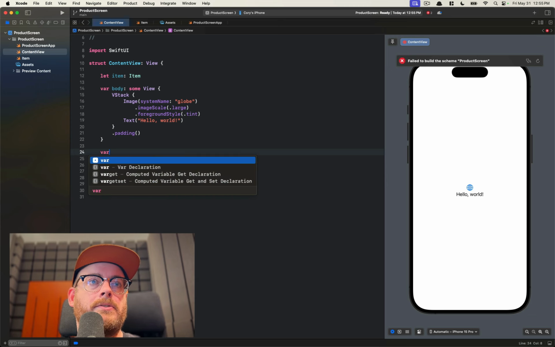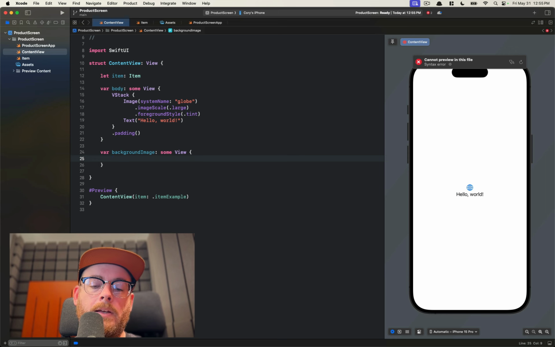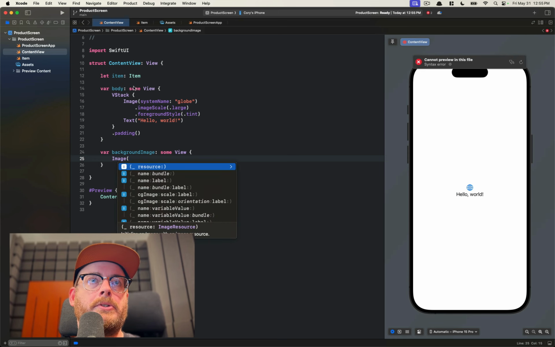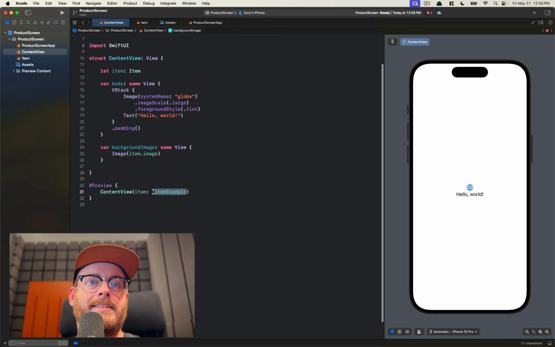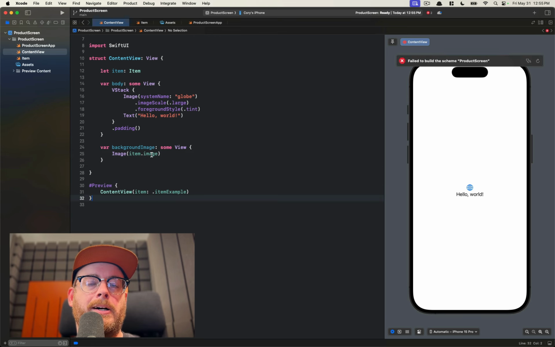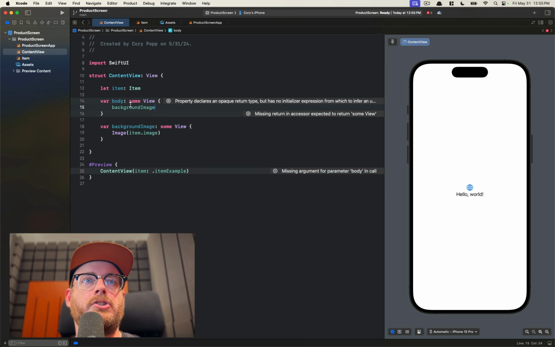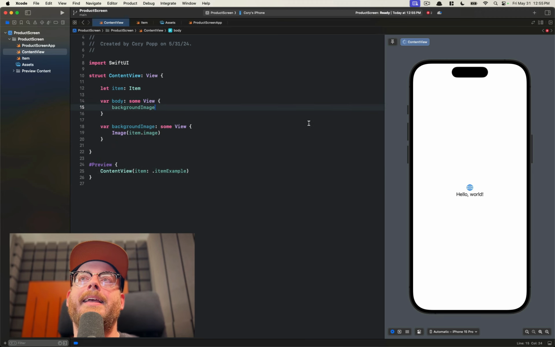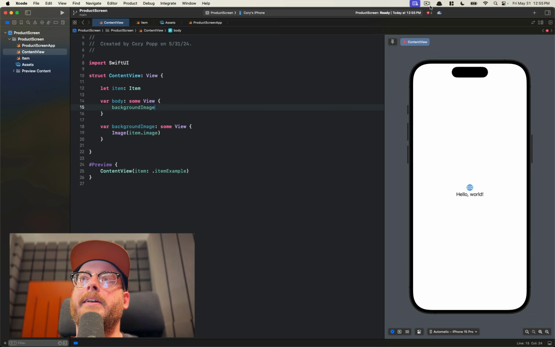So like the body, we're going to call this var backgroundView or backgroundImage. And this is of type some View, right? We can call an Image here, and we're going to use the image string from our item. So we'll say item.image. And now because we're passing in our lettuce here, it should be able to populate our item. This is not going to work though because our body still has the template. But now we can say backgroundImage, which is calling on this calculated property, and it should hopefully show us our image if we spelled everything right, or we've got an error here.